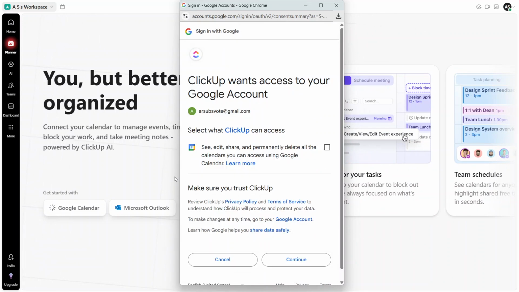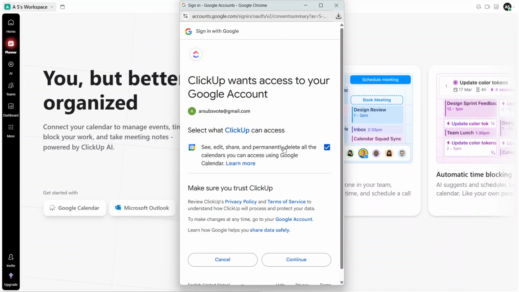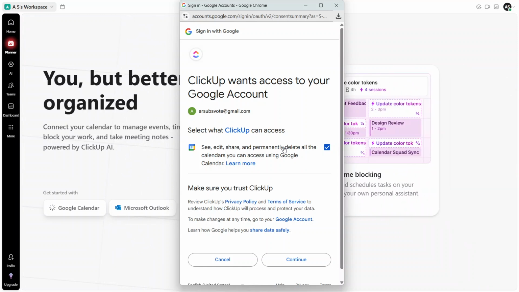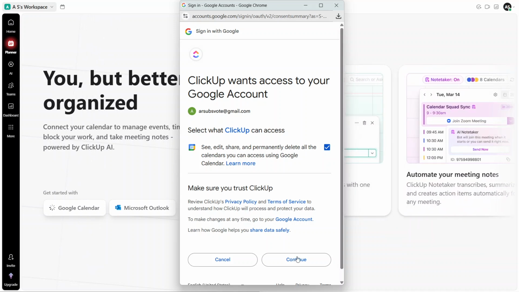Next, you may be asked to confirm exactly what ClickUp can access. Depending on your setup, you might see multiple calendars under the same Google account. Choose the calendars you want ClickUp to work with. Then confirm again by clicking Continue. Once you've done that, the authorization process is complete.